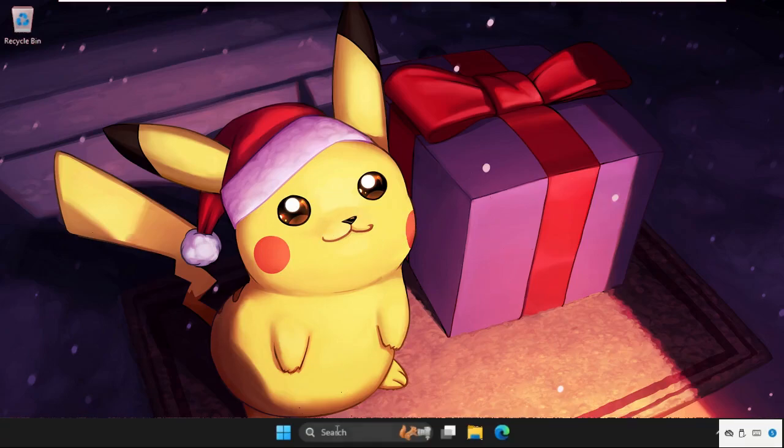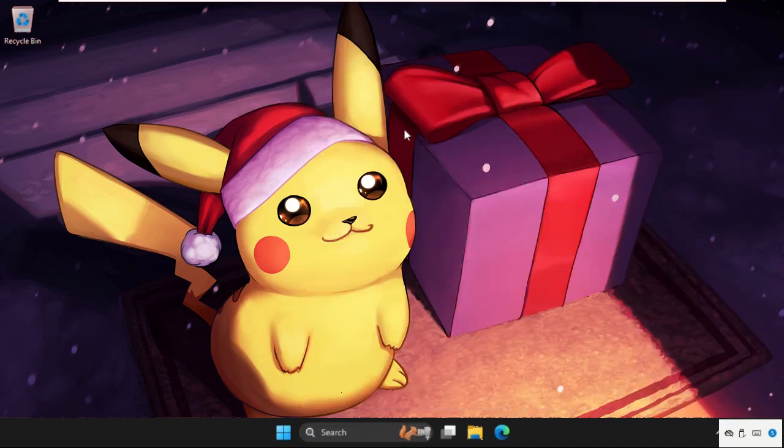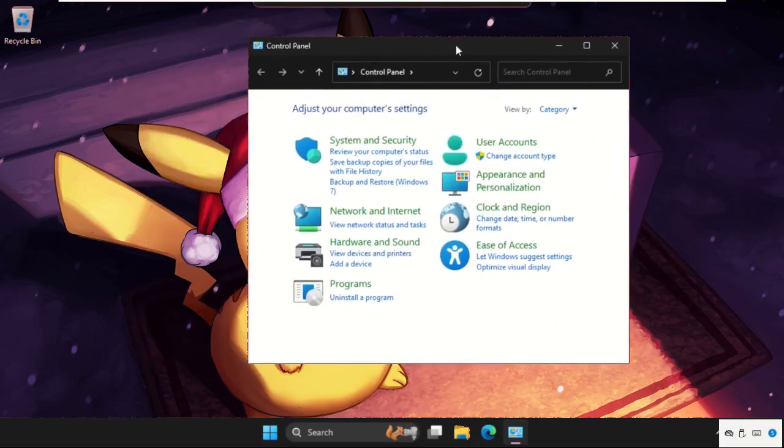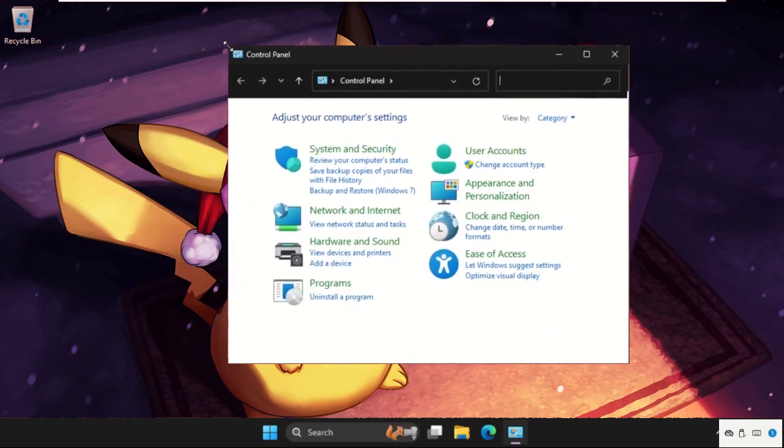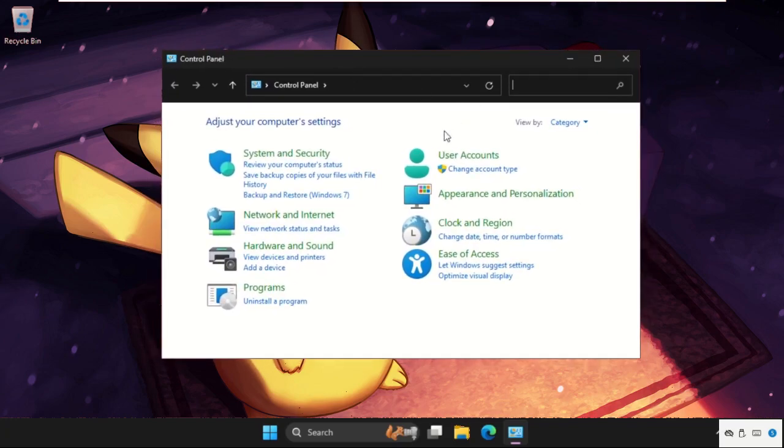In the first step, go to control panel and click here to open it. So this solution is applicable for Windows 10 as well as Windows 11 operating system. What you have to do, you just need to follow my screen and the problem will be solved.